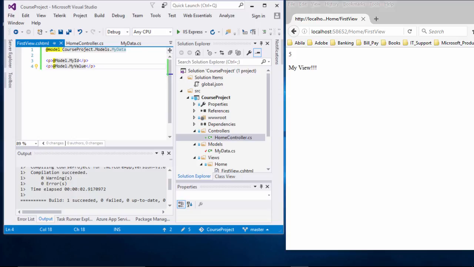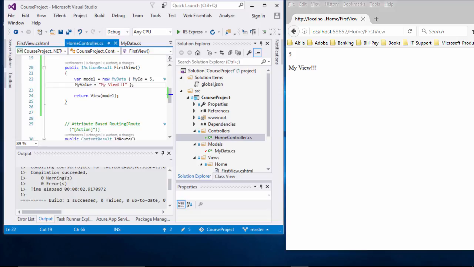So as you can see right here, we've modified the MyID property to 5 and the MyValue property to MyView and 3 exclamation points. So in future lectures, we are going to examine model data, and this is what we'll delve into next once we cover a few more topics on MVC.